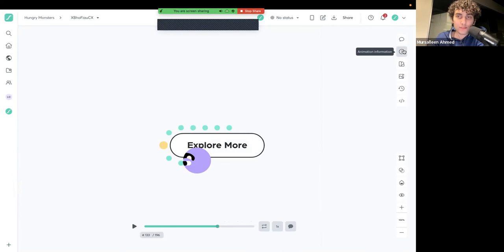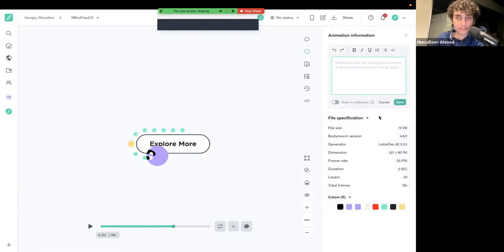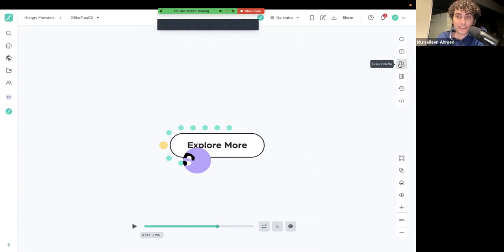The next piece of information is this. So you can go into the file size, you can check out the frame rate. These are all the information that is accompanied with your animation. Then my favorite feature is color palette.